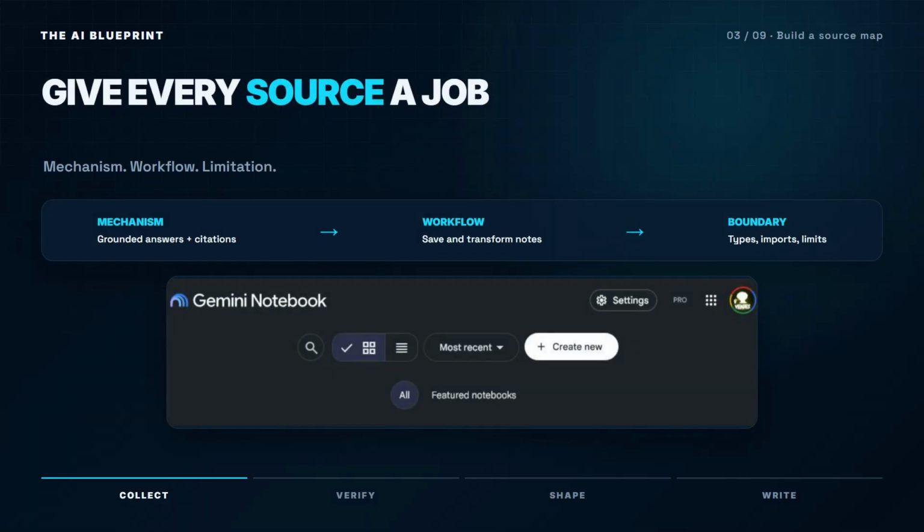The first artifact is the source map. Do not label links only by title. Label the role each source plays. My first source establishes the mechanism. Gemini Notebook answers from selected notebook sources and provides inline citations. The second establishes the workflow. Useful chat responses can be saved as notes, and notes can be transformed or exported. The third establishes boundaries, source types, import behavior, and changing limits.